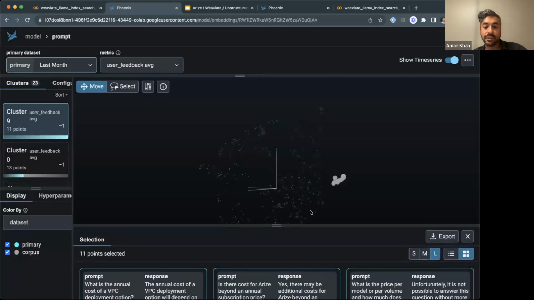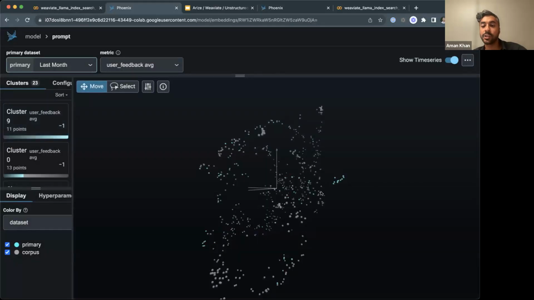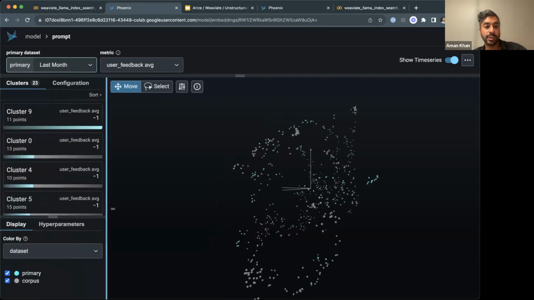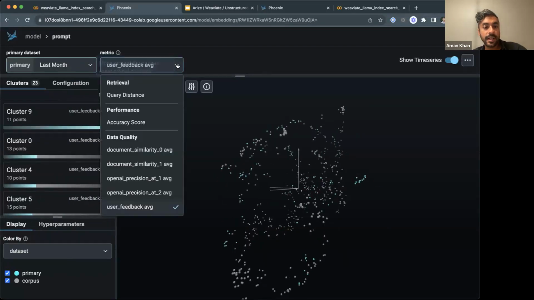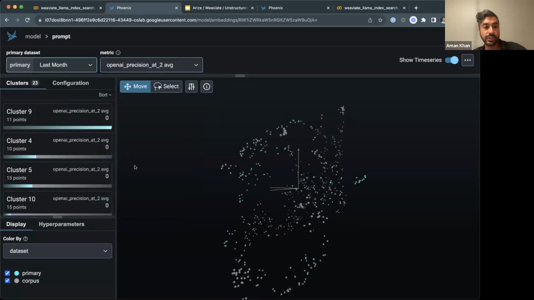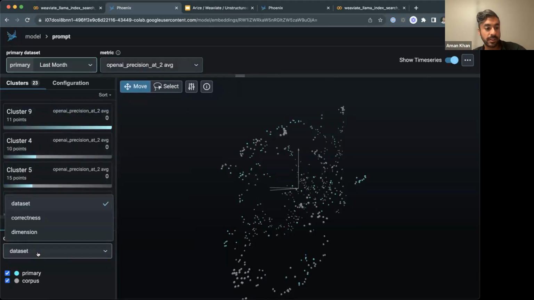But let's say I don't have that user feedback and I still want to evaluate a RAG-based system using the relevance score that we've loaded in. I can also use an OpenAI precision at 2 average, to perform a similar calculation, using that pre-computed precision of the retrieved documents and sorting the clusters based on that metric as well.